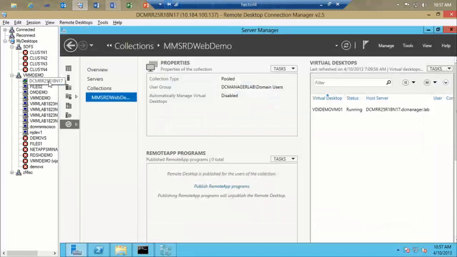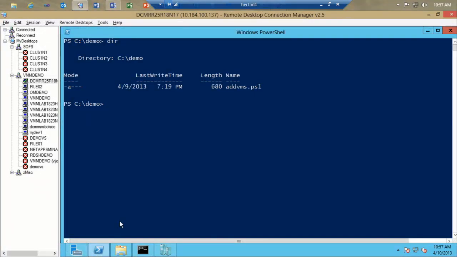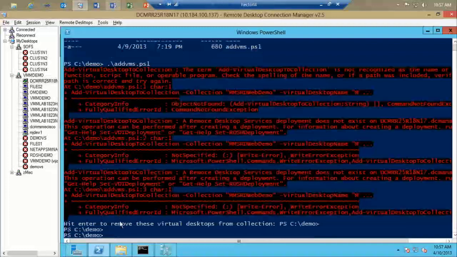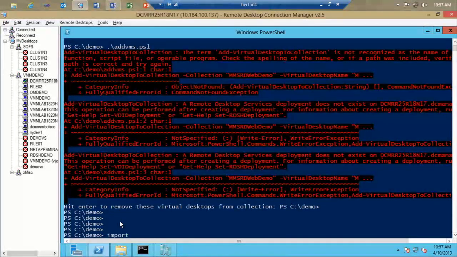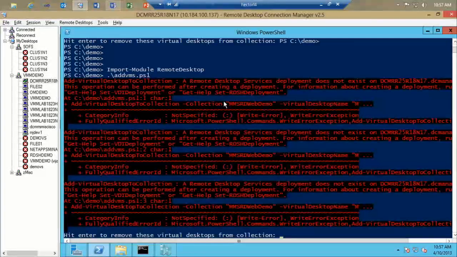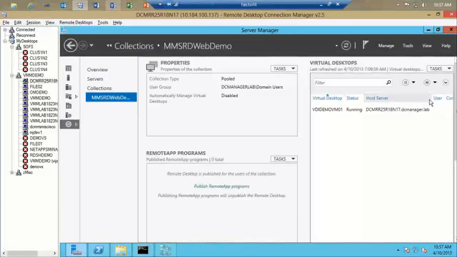So I've got the RDSH environment set up here. I've got my collection called MMS RD Web, and I've already got one VM in here. So what I'm going to do now, you can do this both in the UI and CLI, from here, I'm going to go to tasks, add the virtual desktop.